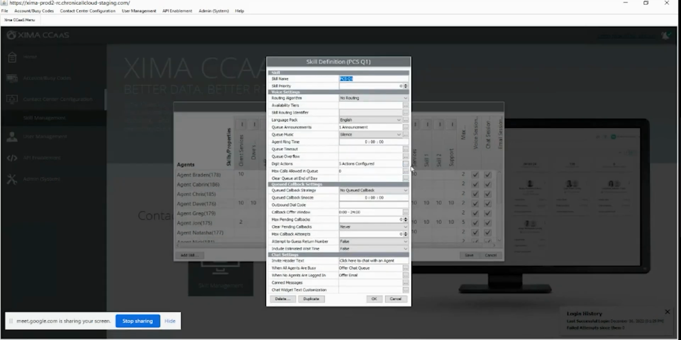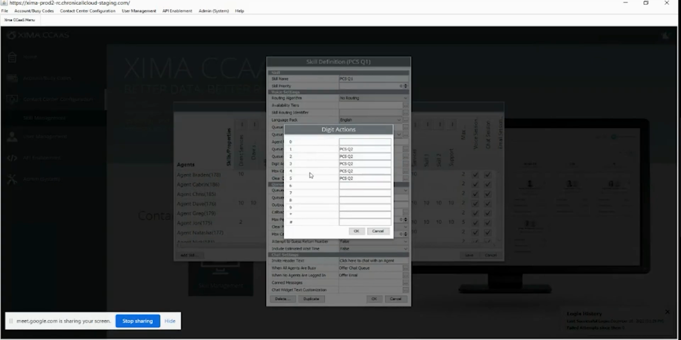Under the digit actions, we're going to set each of the options. So I could have said something like press 1 for poor, 5 for excellent, and everything in between. All of those digit presses will go on to the next question. We will then capture the response associated with question 1. Under question 2, we're going to do the same thing.